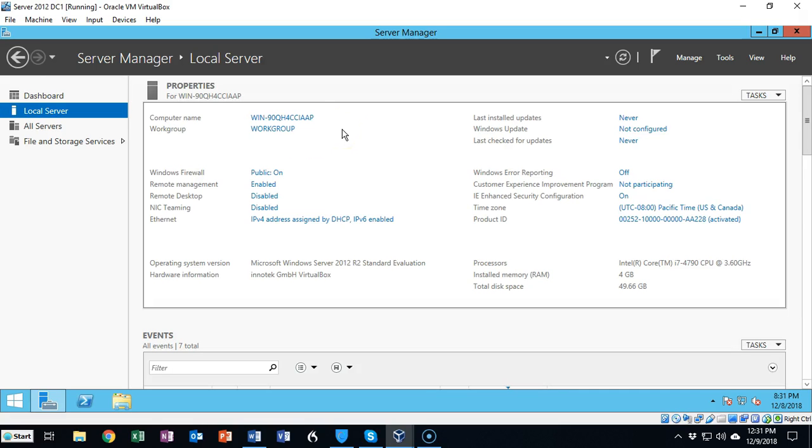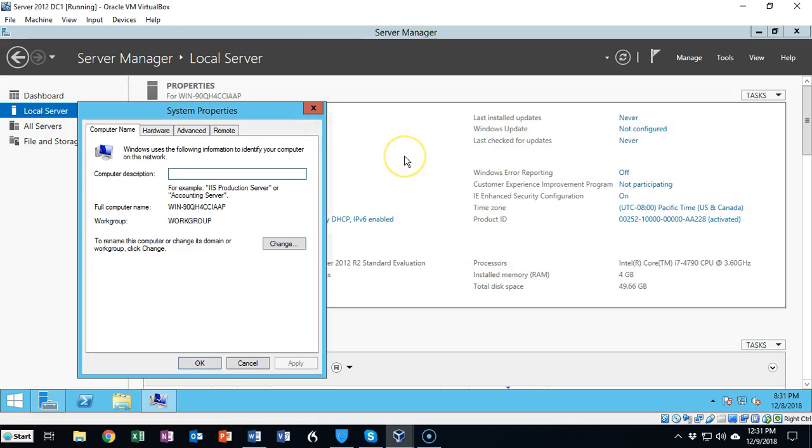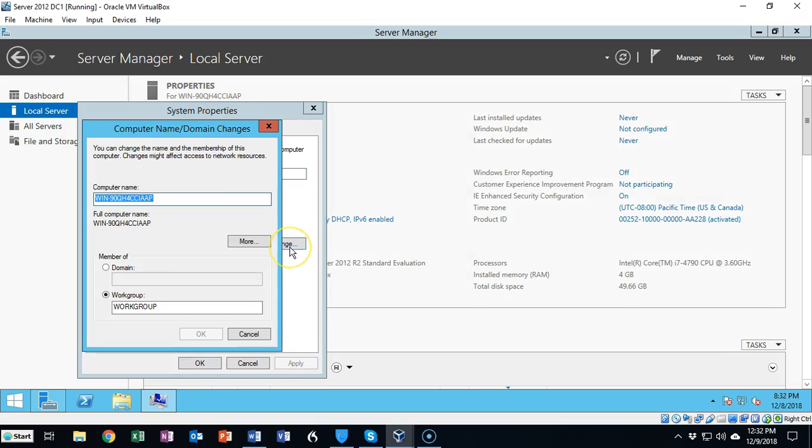The first thing we're going to do is rename the machine to something that makes sense so that I can recognize this machine as being a domain controller once it has been promoted. To do this, I'm up inside of Server Manager, inside of the local server settings, and I'm going to go where it says computer name and click it. That brings up the system properties. Here I can click on the change button. I'm now ready to rename this machine to something that makes sense and will identify this machine as being a domain controller on my network.